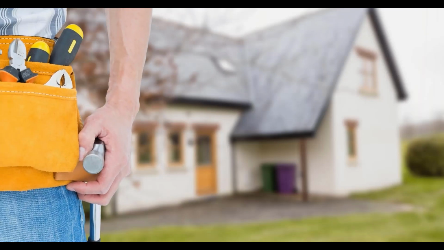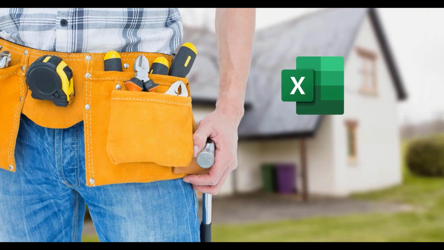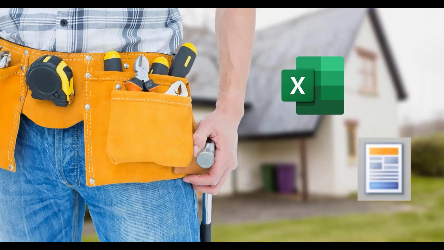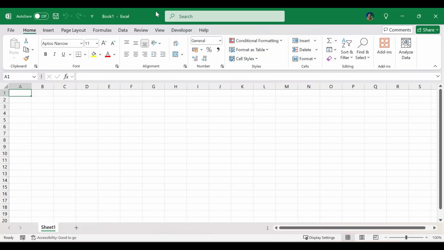Now, to get started, you need a few things. Microsoft Excel, of course, the Custom UI tool. Don't worry, I'll show you where to grab that, and just a sprinkle of XML knowledge. Don't let that scare you though. I will walk you through all of it step by step. Ready to up your game in Excel? Let's dive in. Alright, let's get everything set up so we can start customizing Excel.